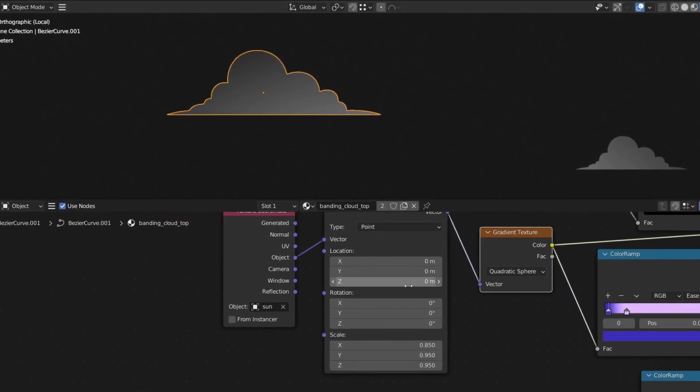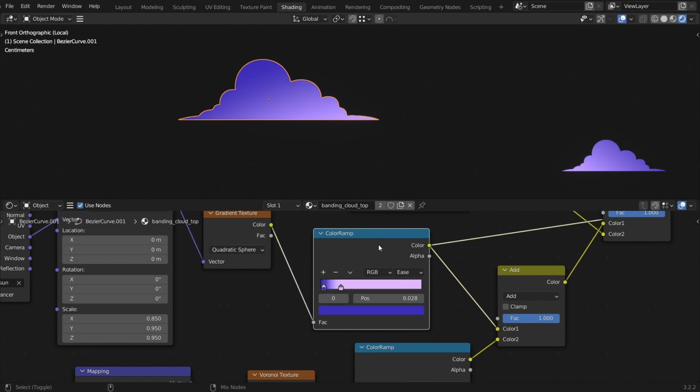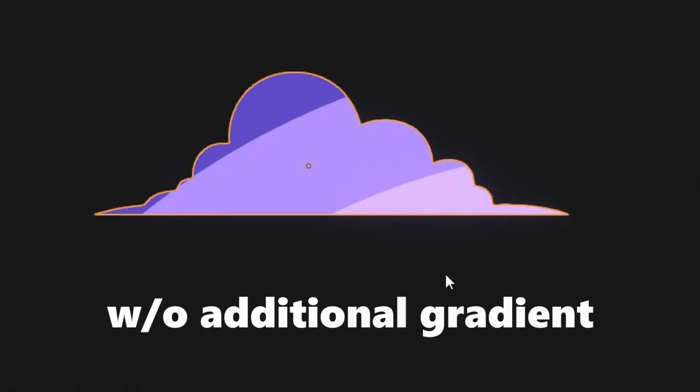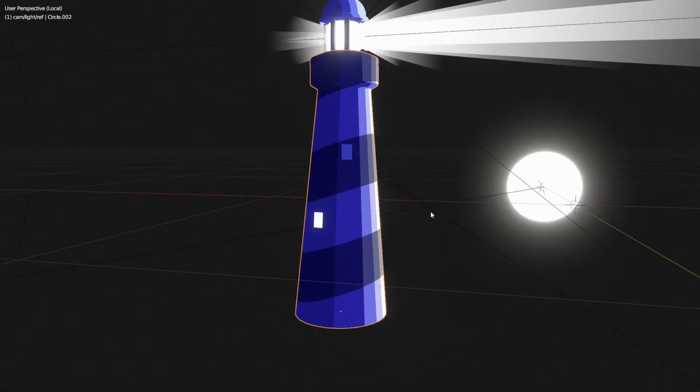I made a similar gradient as before, but it's smooth. Then colors, stars, and on top of it I added the bending effect. This way the outcome is much smoother. I'm gonna continue with the lighthouse.